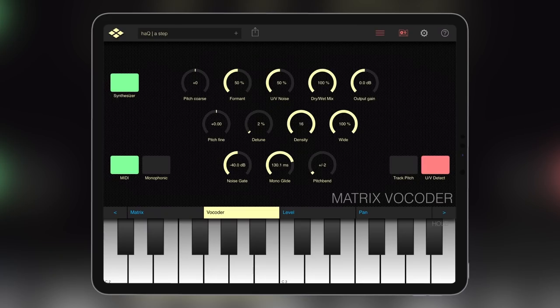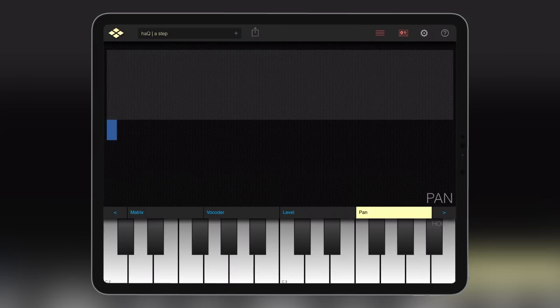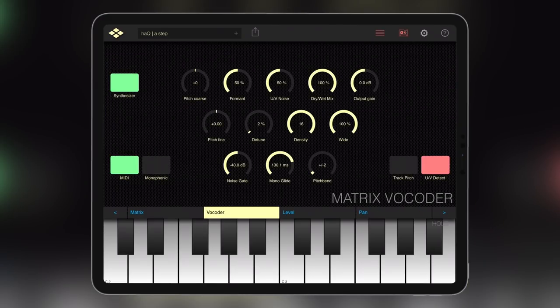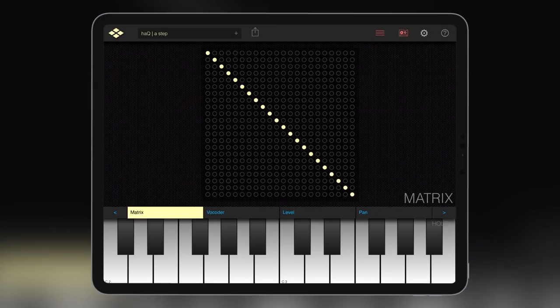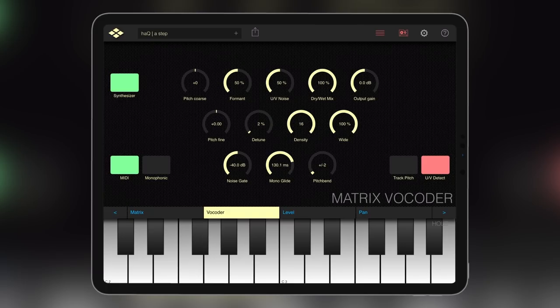Ah, yes, Matrix Vocoder. Now, this one is really good at producing sounds with clear and crisp consonants, F sounds, S sounds. Just listen to it.